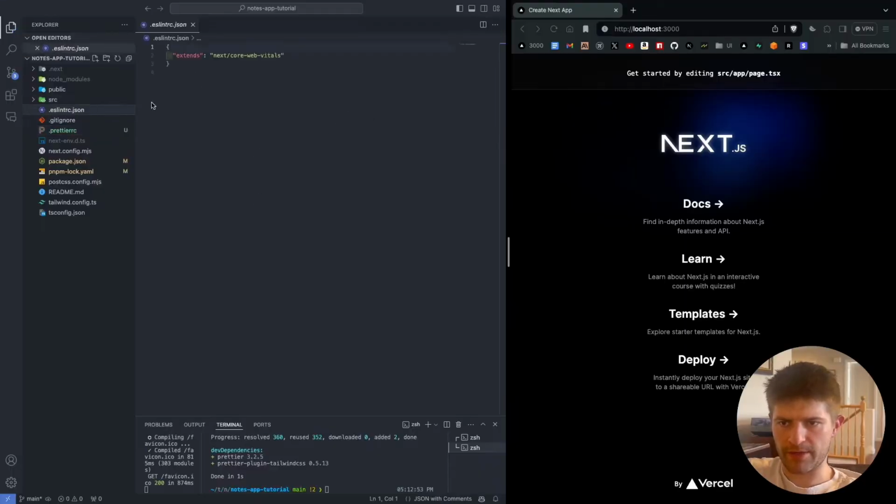We're also going to want to come into this file and add one thing. We're going to say rules, and we're going to say react/no-unescaped-entities, and we're going to set this to off. When we end up deploying this, if any of the text that we write in our app is using an apostrophe or something, it will cause an error, and this prevents that.